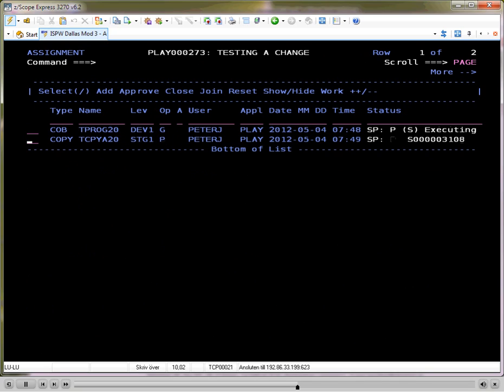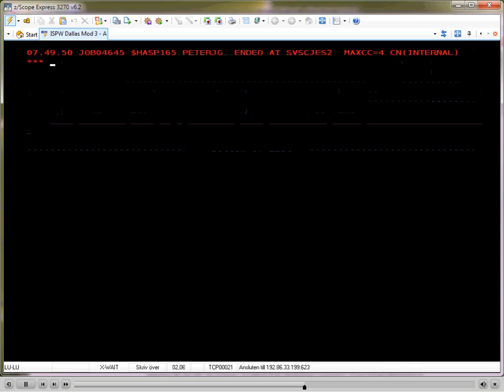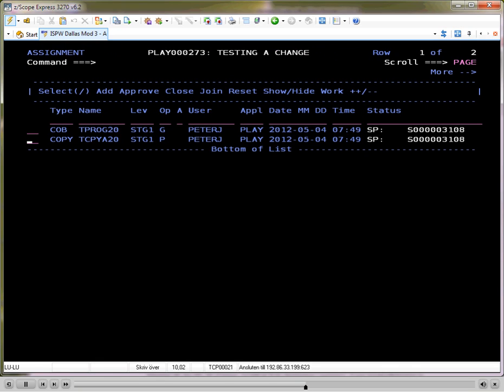and the promote process starts immediately. You see that the copy has already been promoted, and now we start to regenerate the COBOL program in the target environment. So now the program is regenerated, and you see that both components are in stage 1 level. So now we can test in this level.